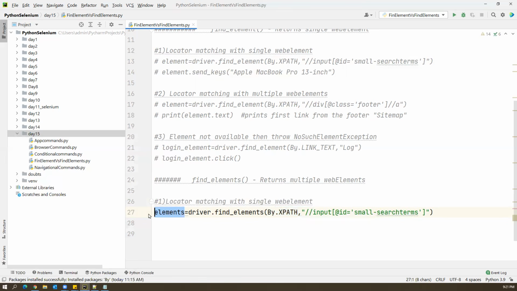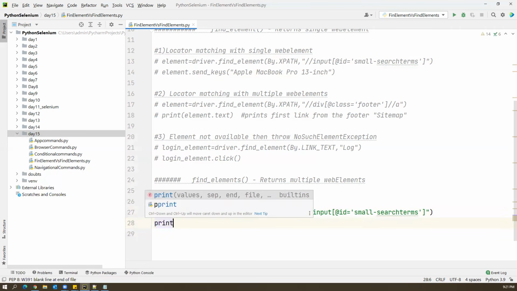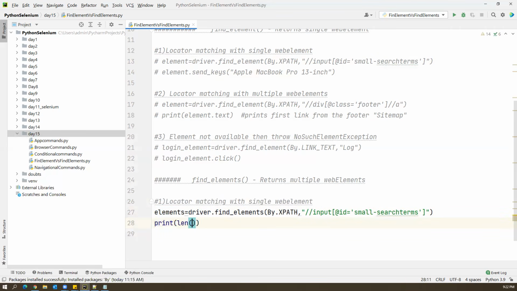But how do we access that element? First of all, let's see how many elements it has. For that, what will you do? len of elements.